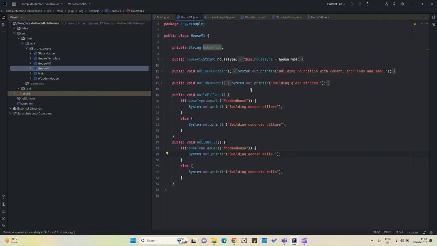So let's look at this class. If you go with intuition, the foundation and windows behavior is the same, so it should go to a base class. So we will be creating a base class, and the methods for pillars and walls, they are changing depending on the house type, so they should go to the subclass. So again we will be creating subclasses for those.